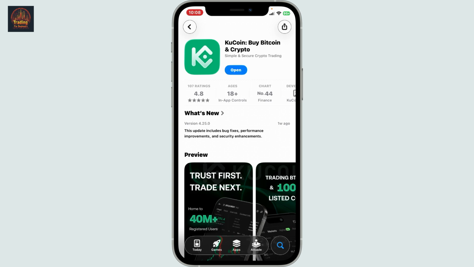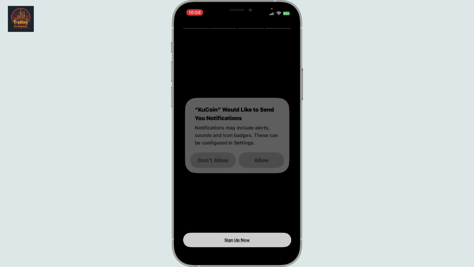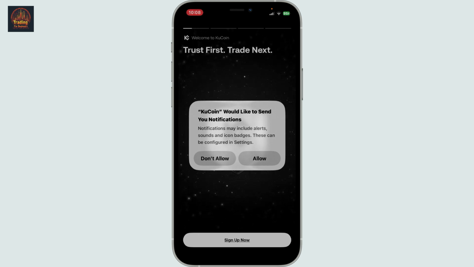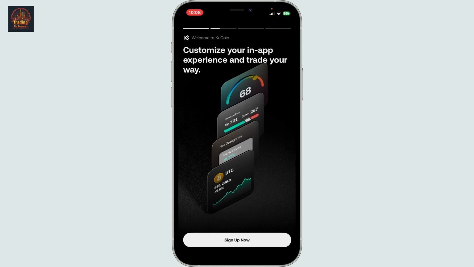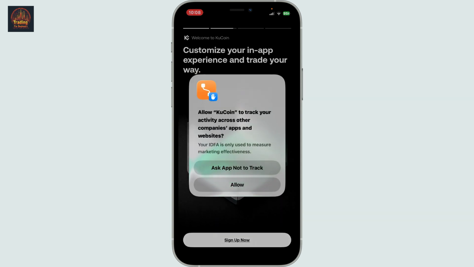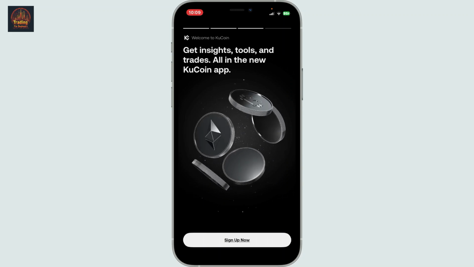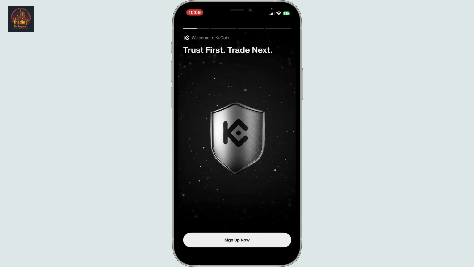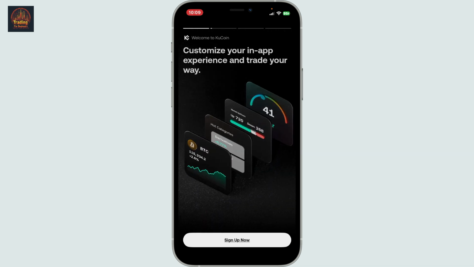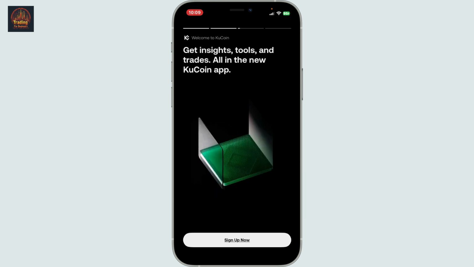Once the application is installed, tap on Open to open the KuCoin app on your iOS. Now allow necessary permissions such as notification. If you don't want to allow it, click on Don't Allow. And now you have successfully downloaded the app. Get started with the app by signing up for a new account or log into an existing one. So that's how you easily download and install the KuCoin application from your App Store to your iOS device.